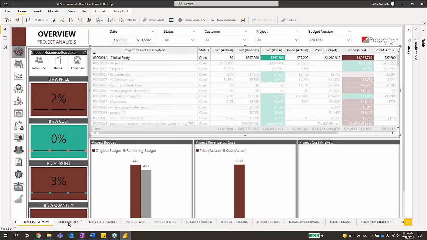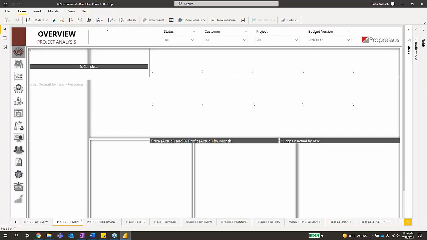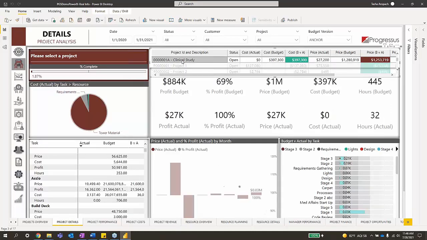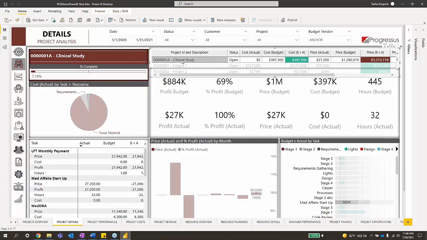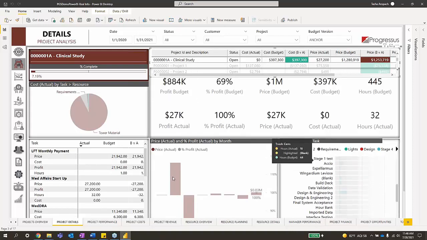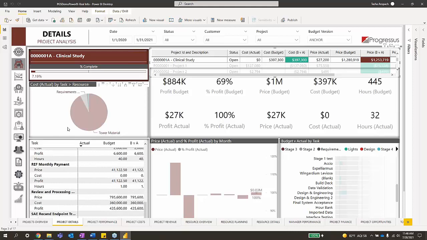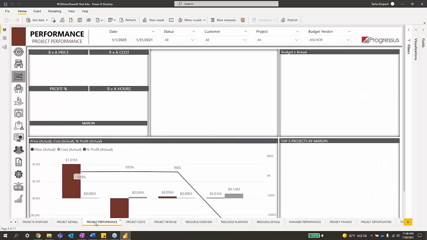And then we have our project details. The project details will allow us to look at an individual project and the specific details for it. So if I wanted to look at this project ID here, I would just go ahead and grab that one. And you'll notice everything on this project is going to change. Everything on my dashboard changes. I can look at each individual task. I can look at the budget versus actuals for all of my tasks as well. And then up here, it'll show you my costs by task, and it'll show you the resources and everything else for this specific project.